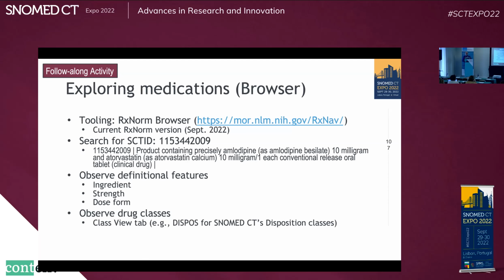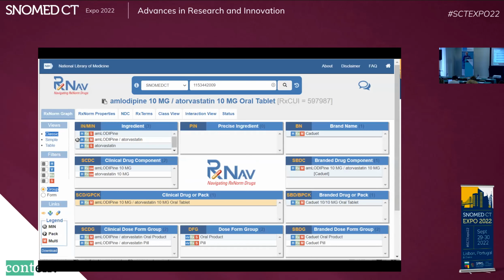If you want to explore RxNav, I invite you to go to this URL here, and you can do this by yourself, and you can search. SNOMED is integrated in RxNorm, so you can search a SNOMED CT ID directly in RxNorm and see how it's represented in its RxNorm equivalent, if you wish. That's what I would invite you to do.